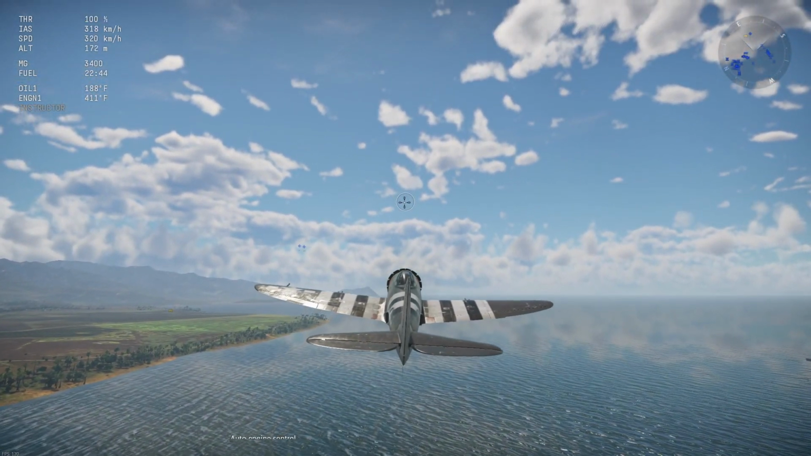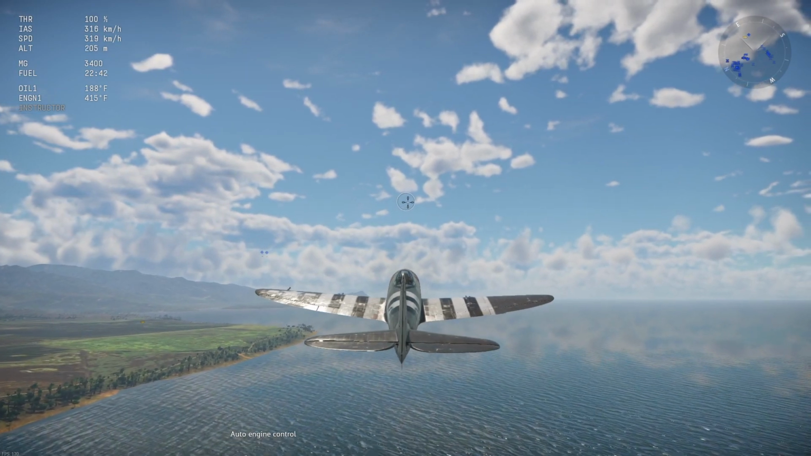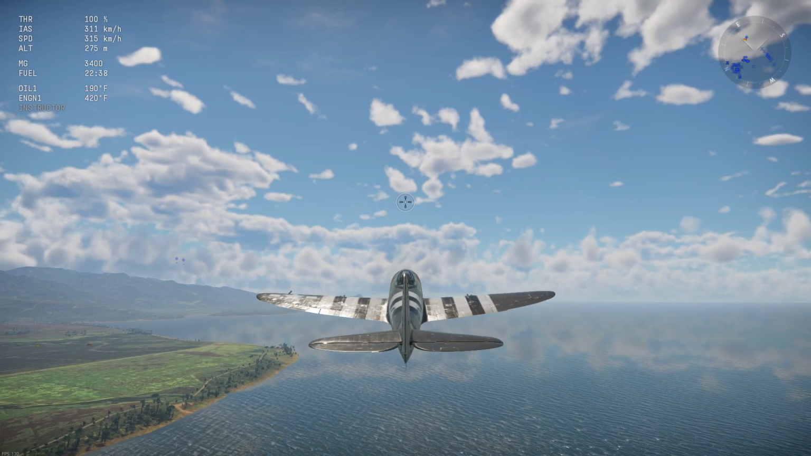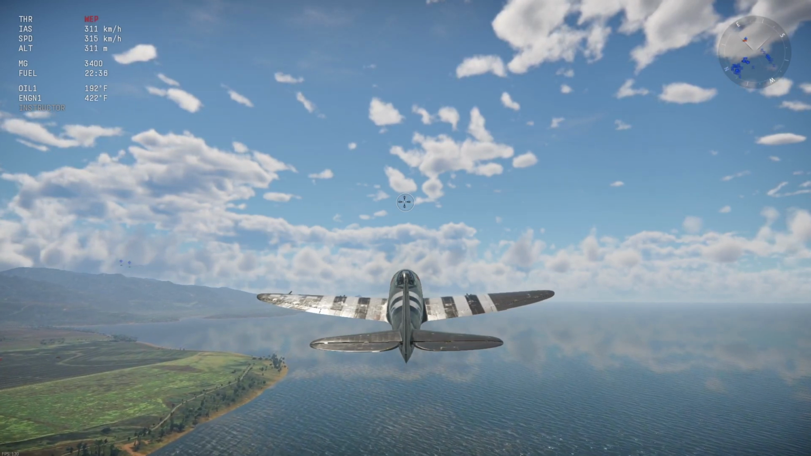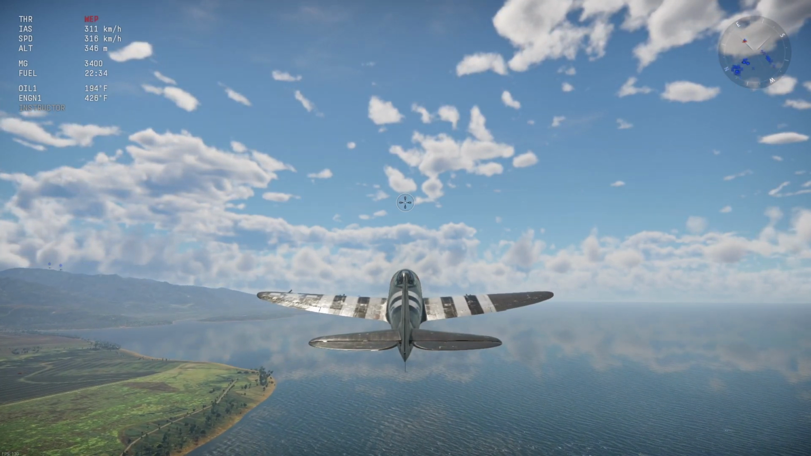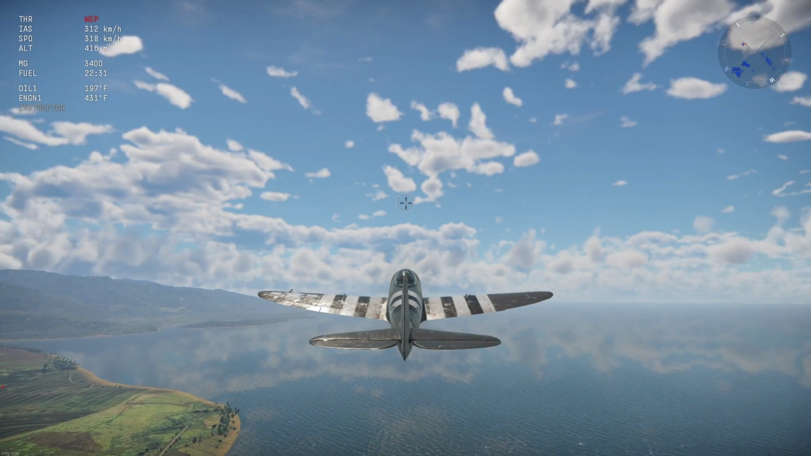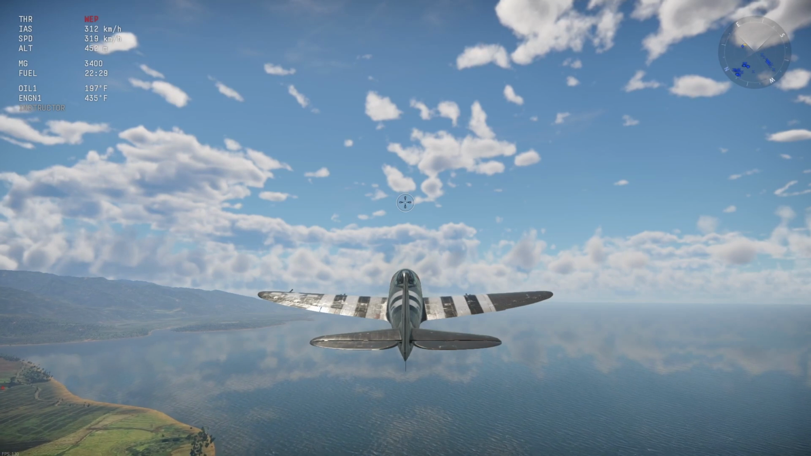So I'm going to go back into auto. That's usually what I do, especially if I'm in a climb. It's just easier for the game to manage the engine for me. I don't have to think about it that much. But let me get up to 3,000, and I'll show you guys a little trick with the prop pitch.